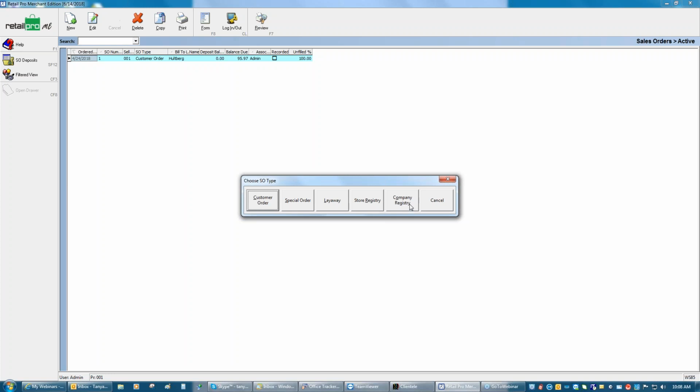Whereas a company registry is shared amongst all of your stores, and the friends and family can buy any of the items off that registry at any of your locations, and all the locations will get updated after the next polling cycle. So that's really the only difference between store registry and company registry, is if you need to share it among all your stores. If you're a single store, they really are the same exact thing.